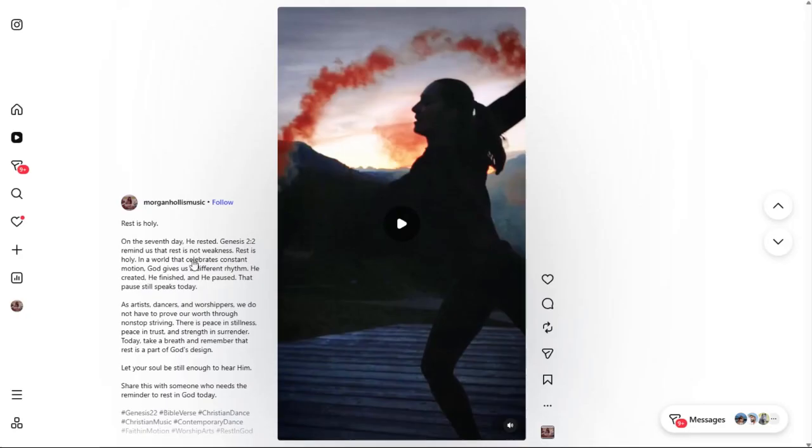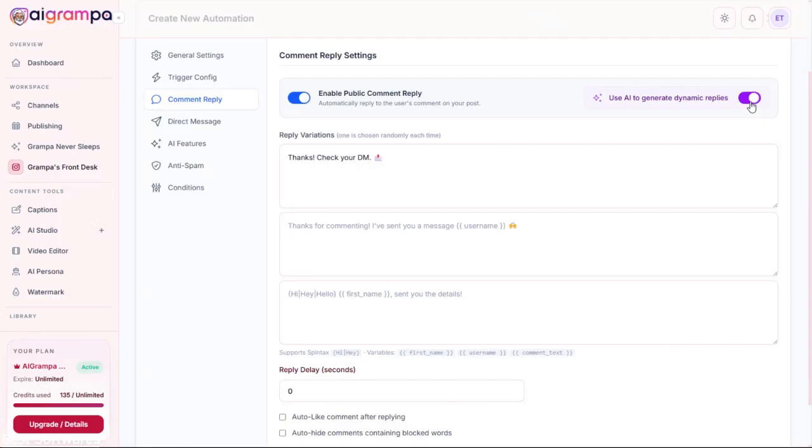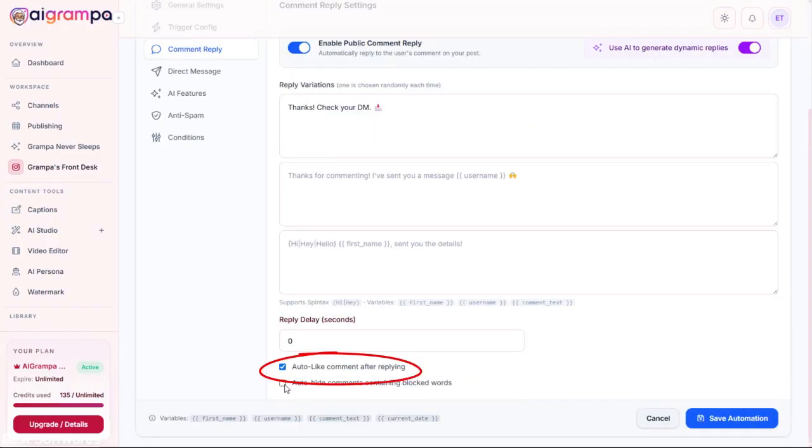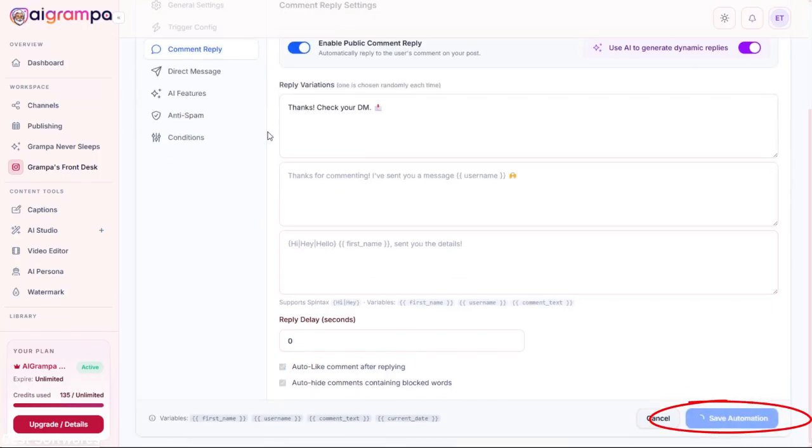So for this particular campaign, which is just a Bible verse, it's some content. It's not something where I'm trying to sell something or get them to comment with a specific keyword so I can send them something. I'm going to use AI to generate dynamic replies. And I will go ahead and auto-like the comment after replying. And we do want to auto-hide comments containing blocked words. So we'll save this automation.